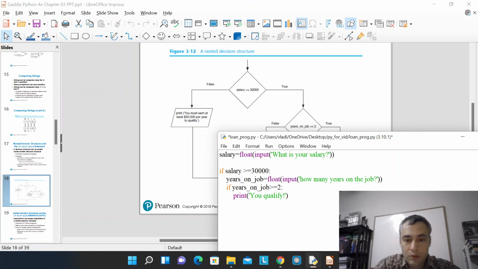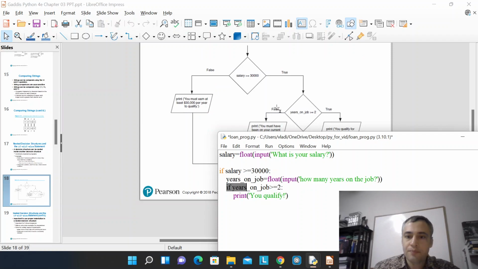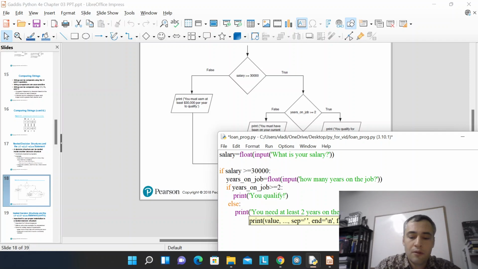So I'm going to do the else for this if. I'm still working to implement this scheme. If years on job bigger than or equal to 2, then you qualify. And if not, then explain why you don't qualify. Else, print: and you need at least 2 years on the job.